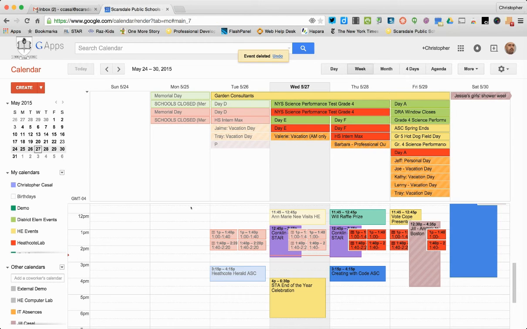But for right now, if you're new to Google Calendar, the things to focus on are making different calendars, creating new ones under your name for different purposes, and then creating events and putting them in those color-coded calendars to keep your different things separate, and that will allow you down the line to share different calendars with different people for different reasons. Thank you.